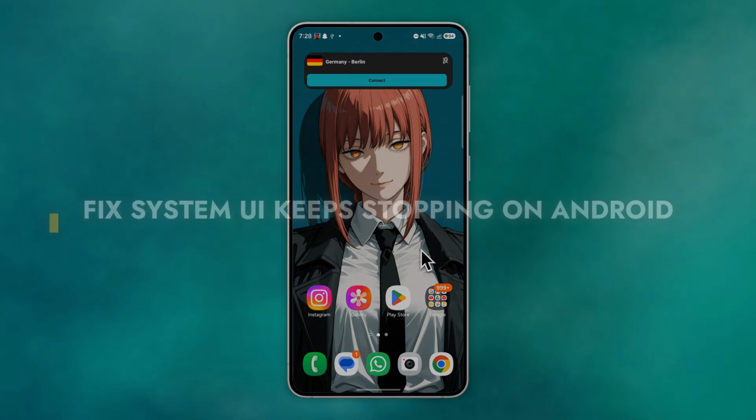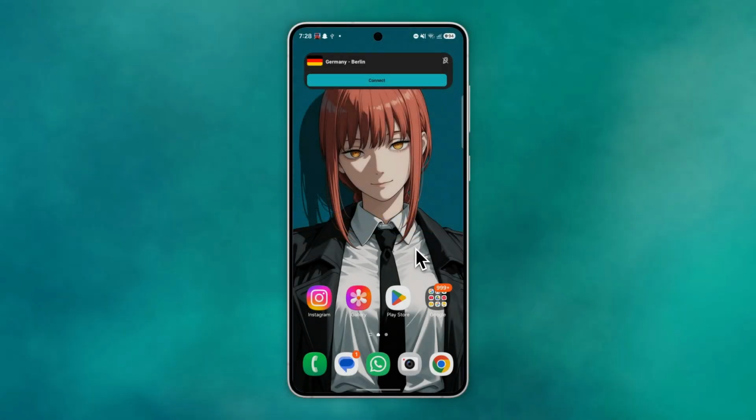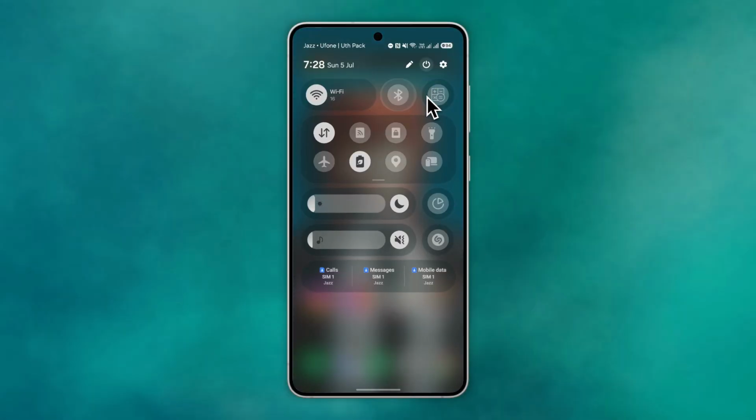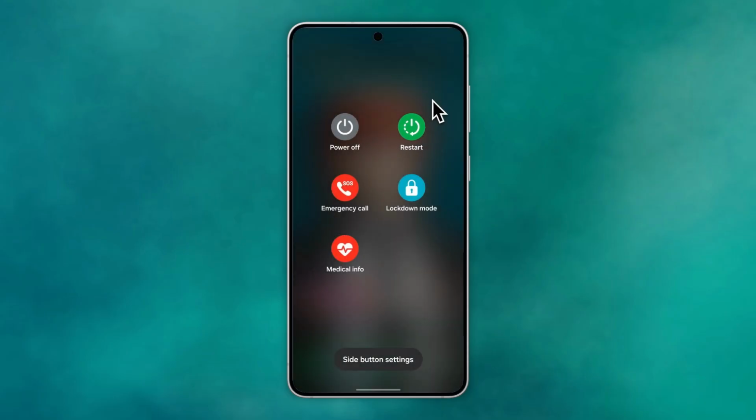Hey guys, in this video I will show you how to fix System UI keeps stopping on Android. Alright, let's begin. First, simply restart your device, as a quick reboot often fixes major system glitches instantly.